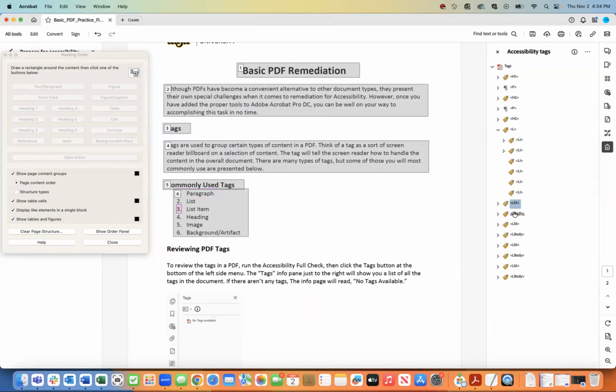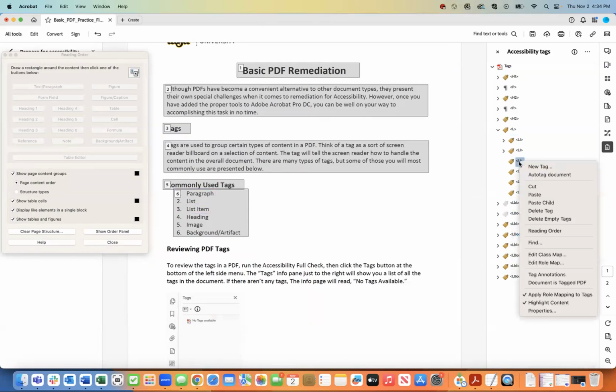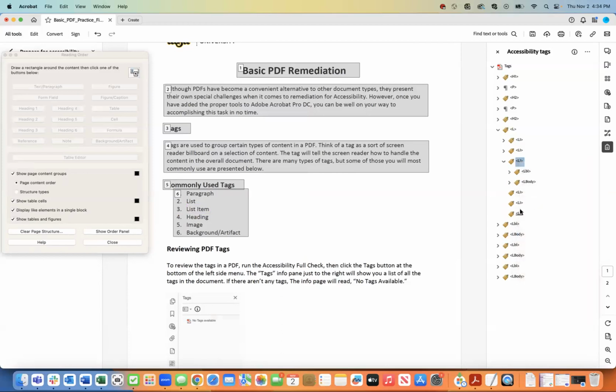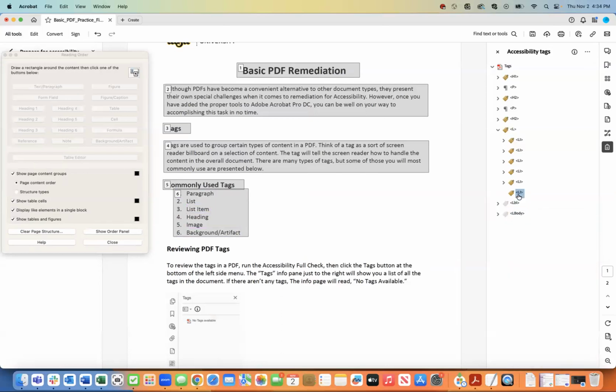I'm going to continue down, label and list body, cut, go to the third, paste child, close it up, select the next one, right click, cut, go to the fourth one, right click, paste child. That's our fourth, our fifth, cut, paste child, close it up, and our sixth. I click, cut, select the list item, right click, paste child, close it up.